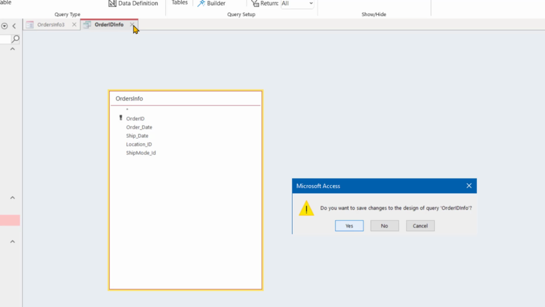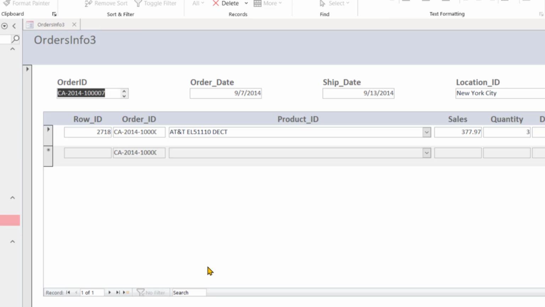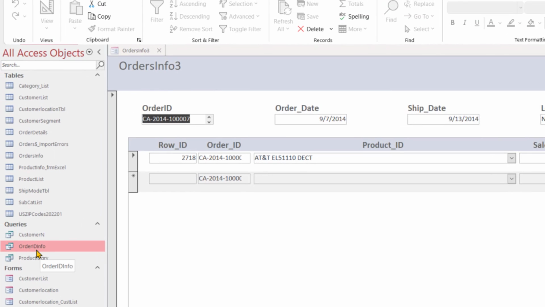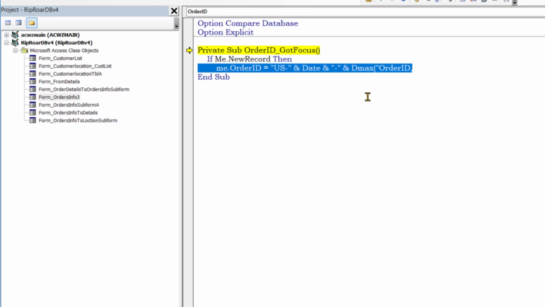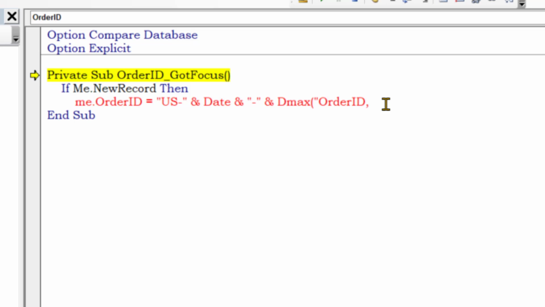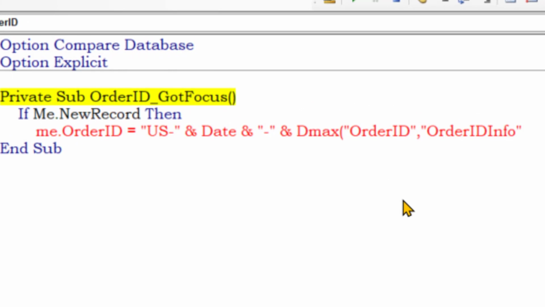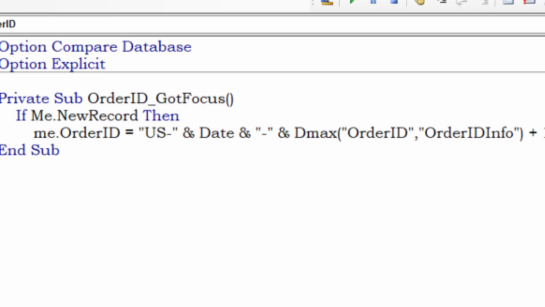So then in my query, I'm going to use OrderIDInfo as the table name, so I'm going to put in here OrderIDInfo. Again, forgot the quote there. Then we're going to just simply plus 100.